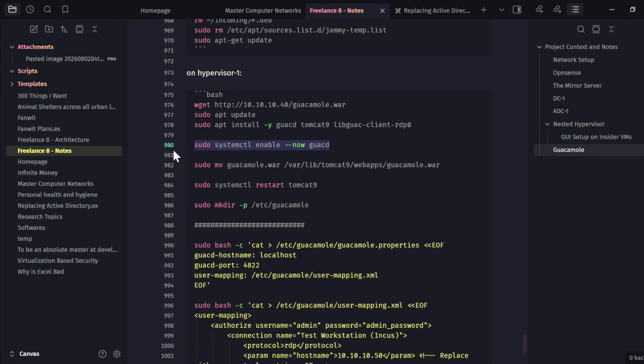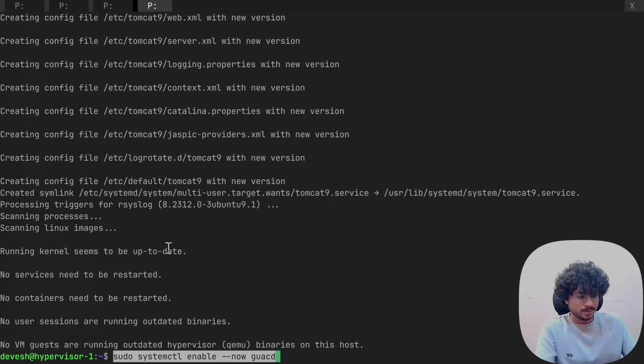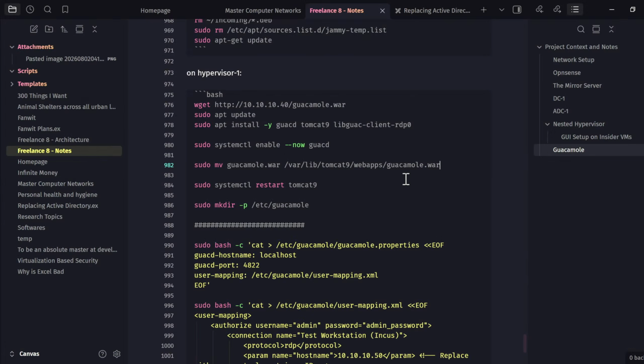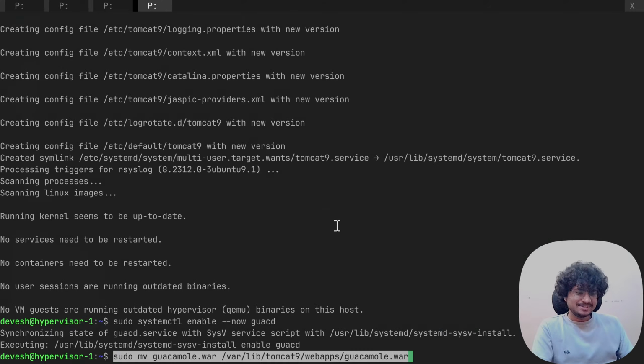Then we have to enable guacd. How do you pronounce it? Guacd. No. Maybe guacd systemd. Guacamole daemon. This must be daemon. Guacamole daemon. This literally sounds like guacamole demon. We should introduce a new demon in Demon Slayer named Guacamole Demon. Sorry for the bad joke.